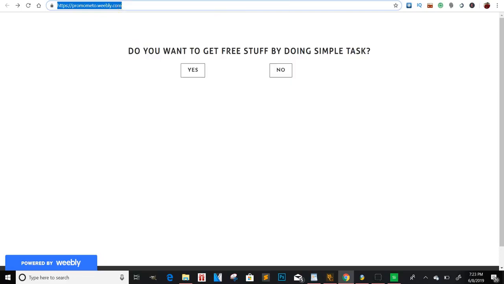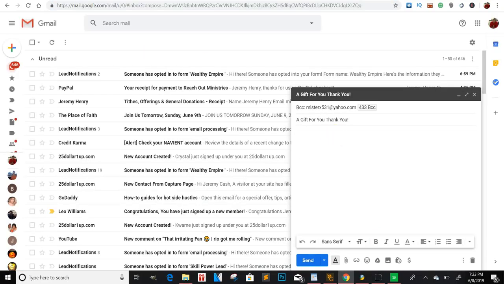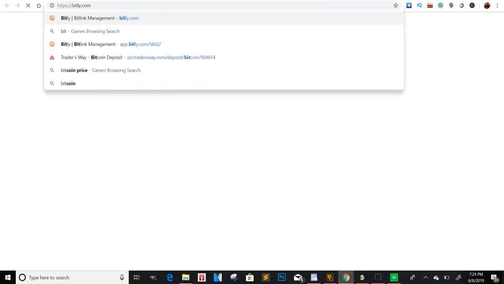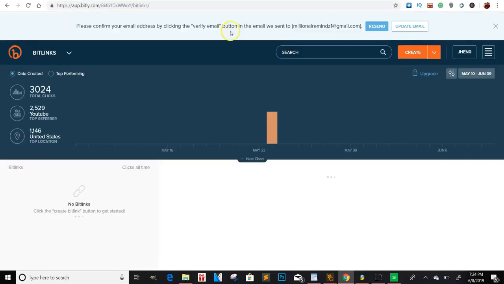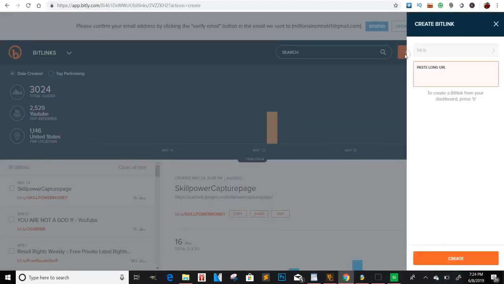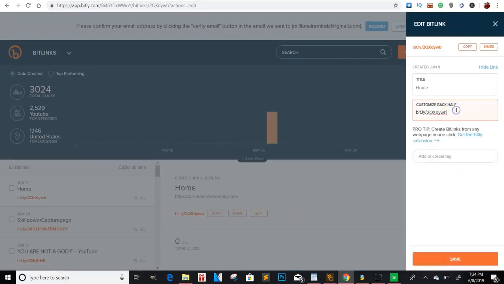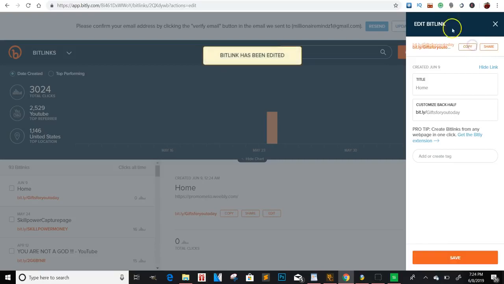But let's see, where am I at? Gmail. Okay. So for instance, you can either go to bit.ly, right? Or if you're doing Weebly, you might want to get an actual domain name. But if you want to actually just wrap it for the email, you can go to bit.ly, paste your link in there, and then create a tag, the tail end of it. You could just say gifts, or you can make that capital so they'll see it, gifts for you today or something like that. Gifts for you today. Save it. It should save. And then you'll just copy that.